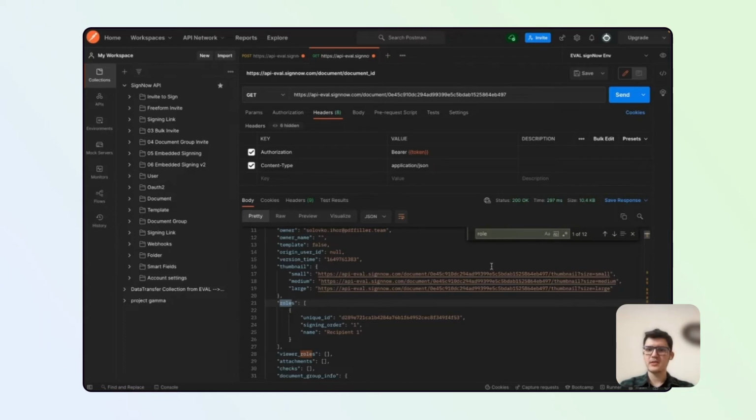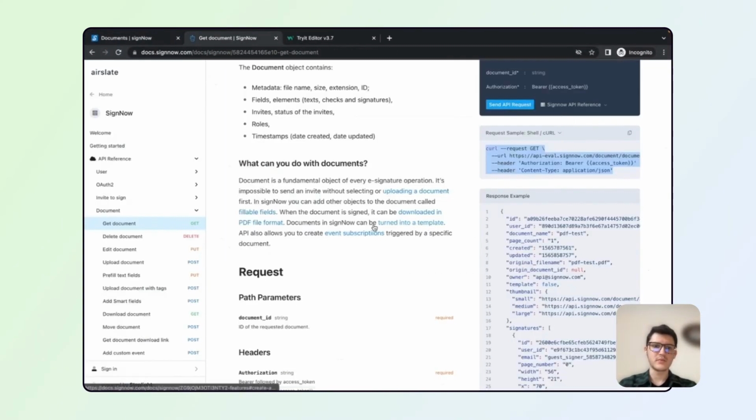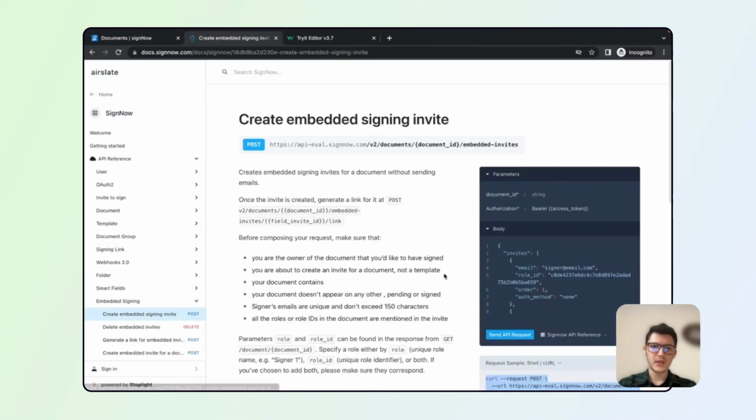So you can see I just found, with a keyword, that I have an array of roles. And in here, we can see a unique identification of this recipient one role that we have on the document. We need it for the embedded sign-in call. So we come back to the first call, we paste it, and in a nutshell, that's all we need. Let's double check this before sending it out.